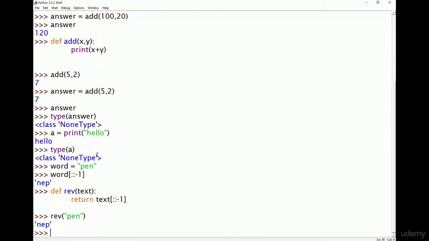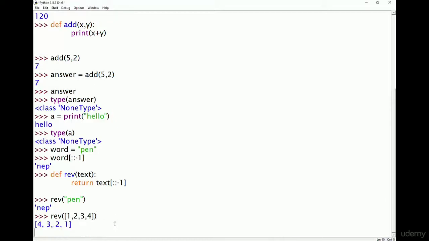Now, this is also going to work with lists, right? Because this trick that I showed you here just works for Python iterables. So I could type in rev of, let's have a list 1, 2, 3, 4. And it's going to give us back 4, 3, 2, 1. So fabulous. We now have a function that can reverse any Python iterable. And the best part is it only took 2 lines of code. Awesome.